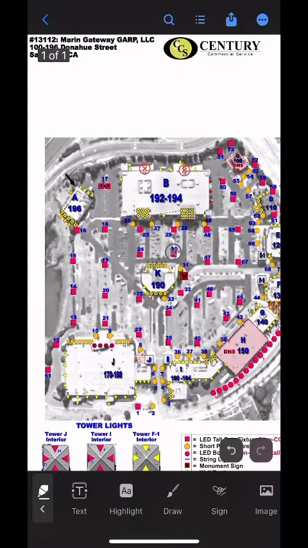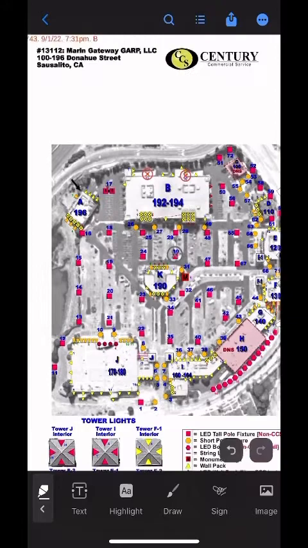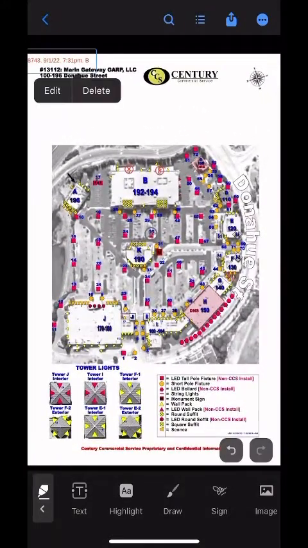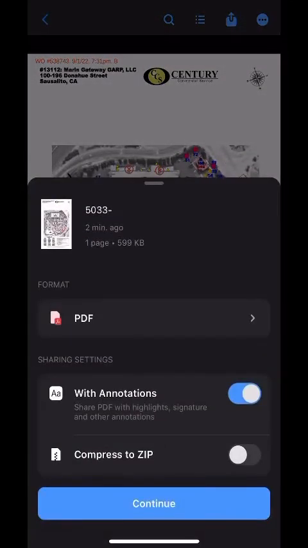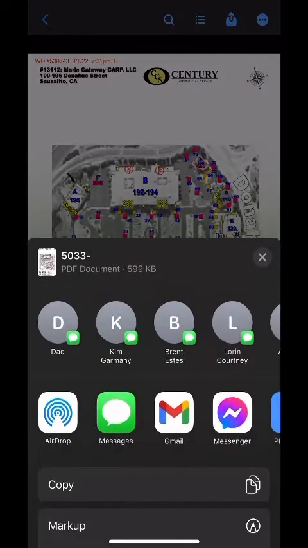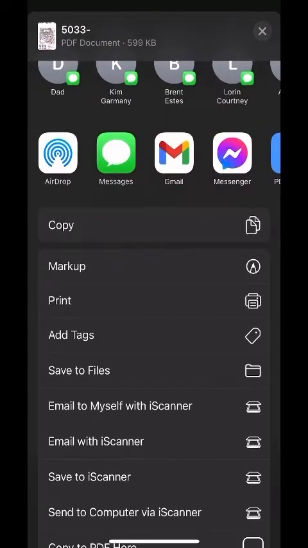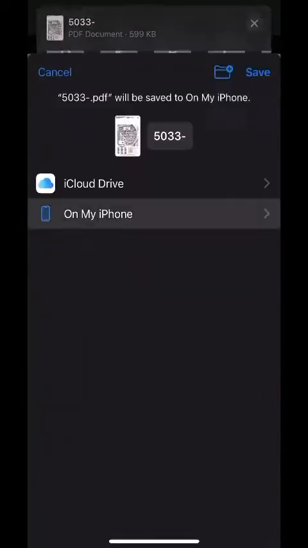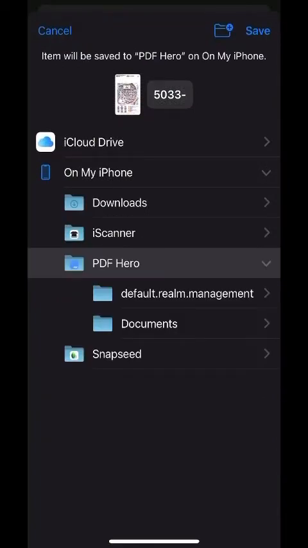And then I press that check mark there. Go ahead and grab this and move it over so that's on the map. And now we're done. So up at the top, there's that blue square with the arrow. Go ahead and click on that. And then press continue. You're going to want to scroll down and do save to files. And then just press save.